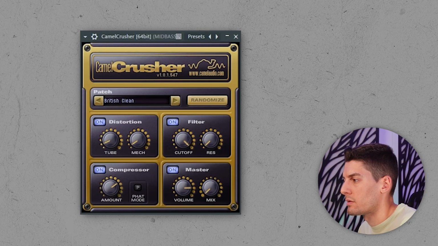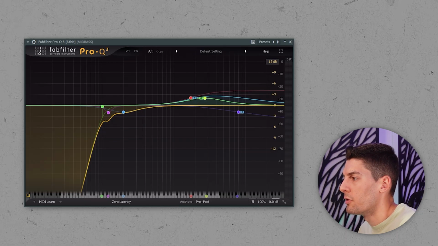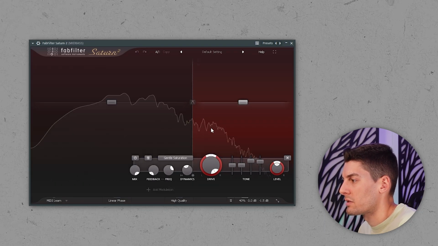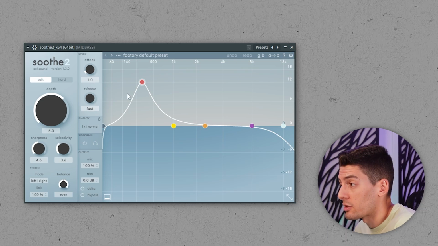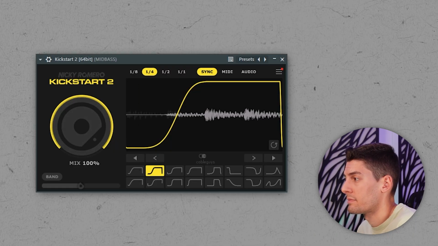sounds pretty full, but we can improve it, of course. Camel Crusher, OTT, Decapitator, some EQ, Saturn on the highs, some Soothe for some resonance, a limiter to cut the peaks, and finally some sidechain.